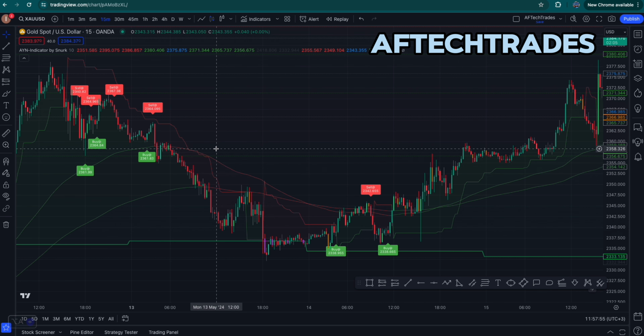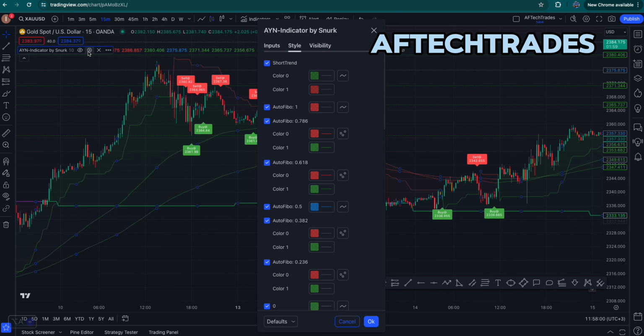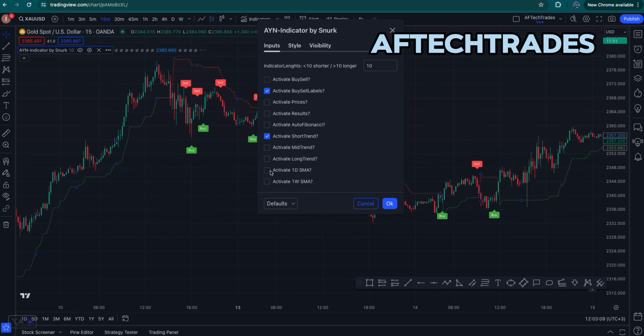So we need to do some settings because this is too noisy, right? So let's go straight to our settings. We'll move straight to our inputs. We'll uncheck all boxes except the activate buy sell and the activate short trend box. We'll leave this one, and uncheck this, this, and this, right? So you can see at least it has reduced some of the noise.